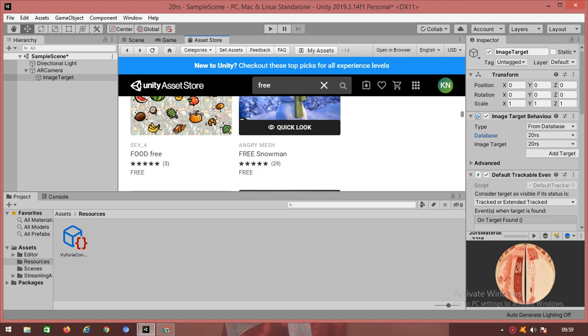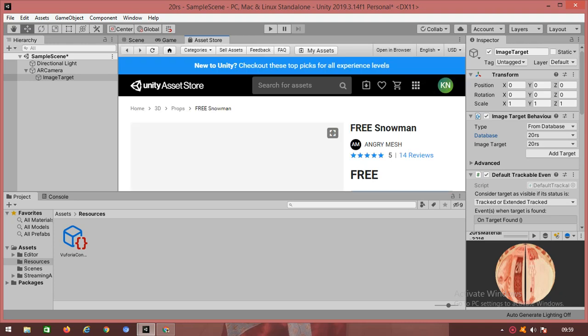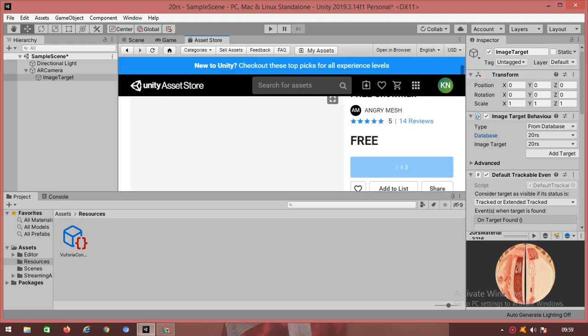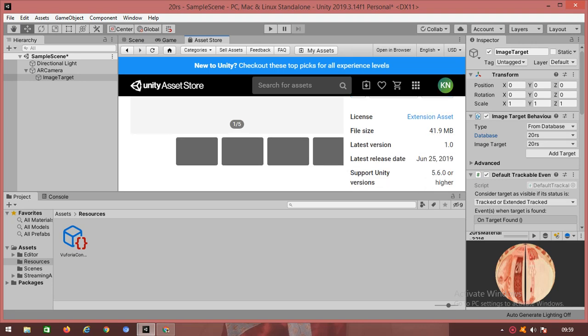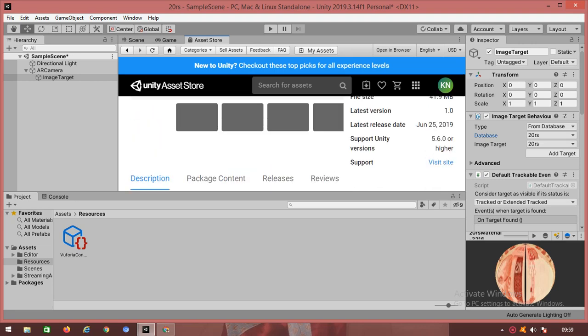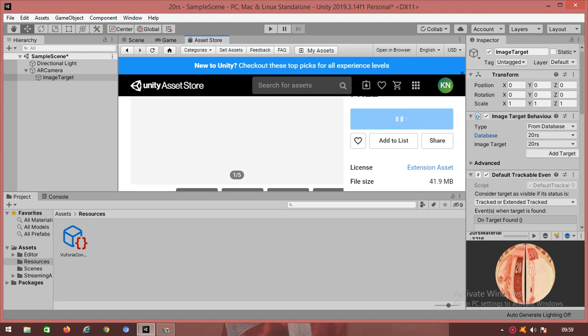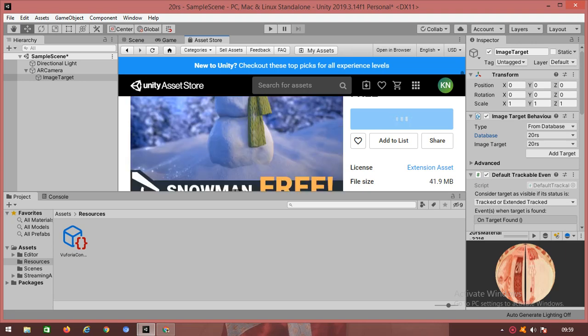I think the bandwidth is very low here; otherwise it would be very good. Yeah, free snowman. Click download. It is a 41.9 MB package. Click download.